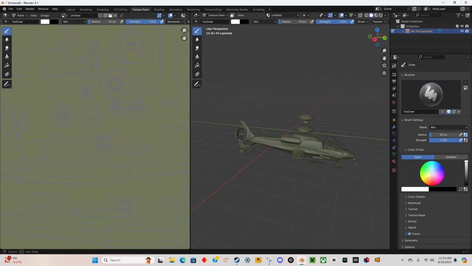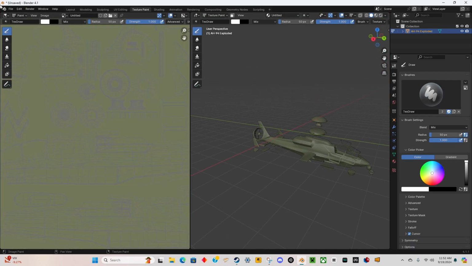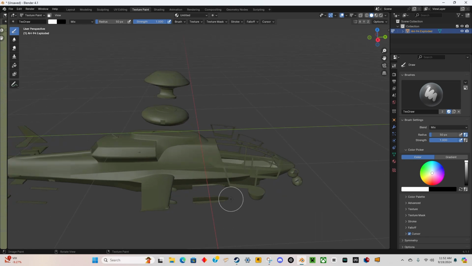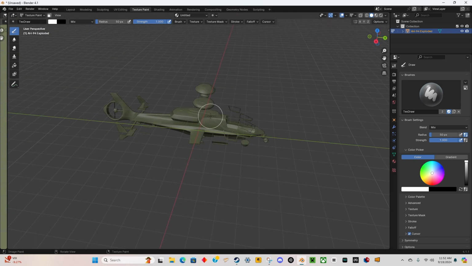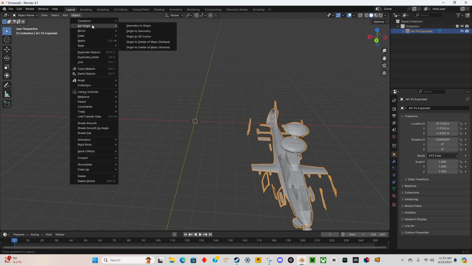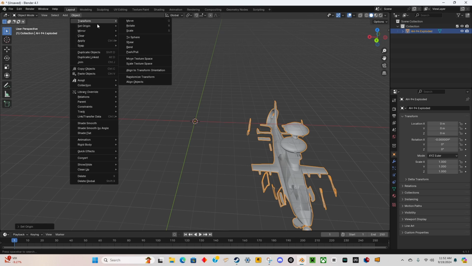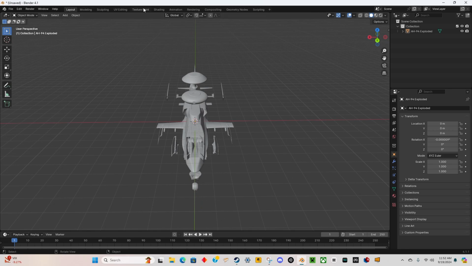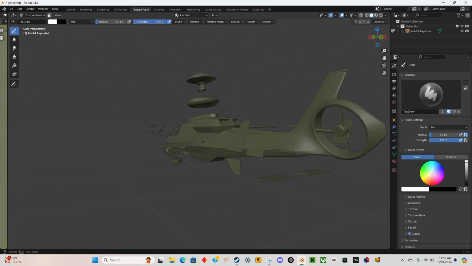So now you go back to texture paint. It may look slightly strange, that's just because we changed the texture color. That doesn't really matter too much. But now, hold on, I'm just gonna go to layout, object. This is just to set it to the center there. Texture paint. Alright, so now it's the origin.